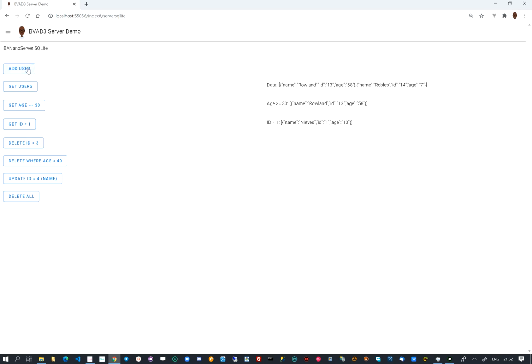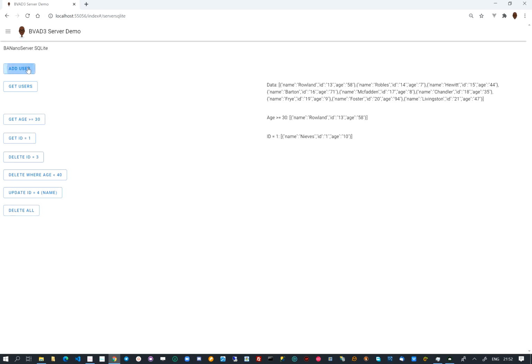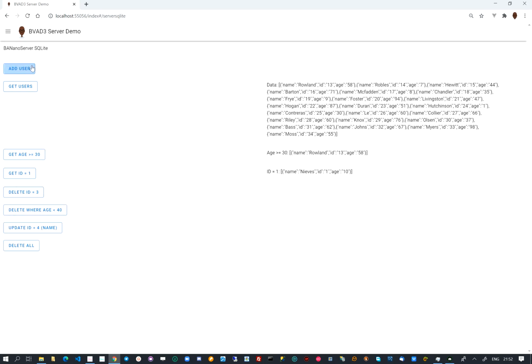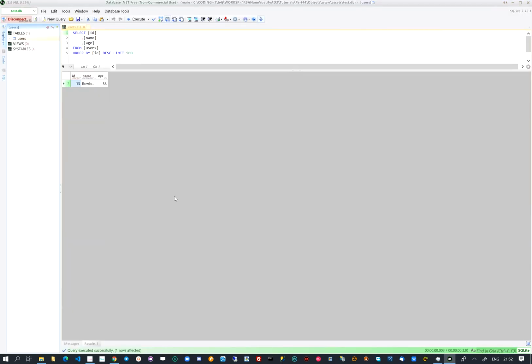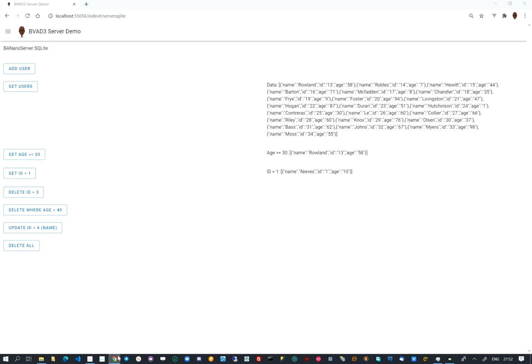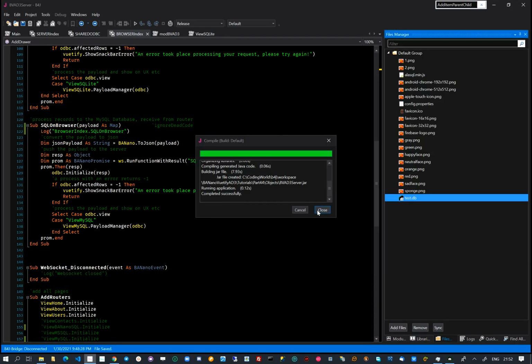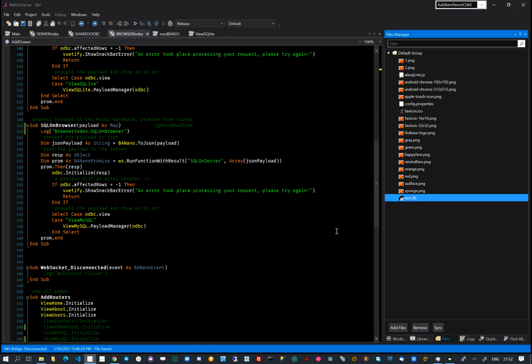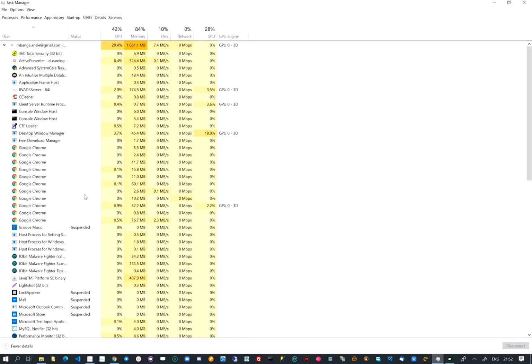We add some records directly from our user interface. We refresh our select query and see our records. When we are done, we need to stop our server application. We can do this via the taskbar.